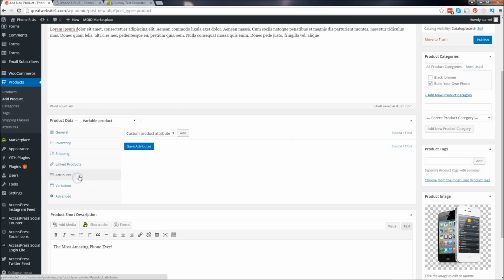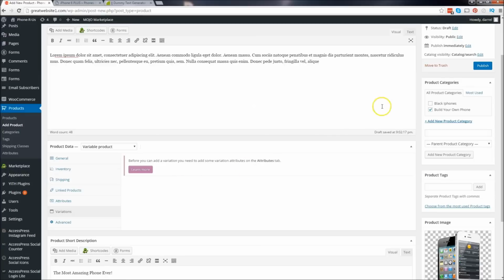So we can go to attributes, and we have this option right here, but if you go to variation, it's going to say before you can add a variation, you need to add some variation attributes on the attributes tab. So we need to go to the attributes page first. Now there's two ways to do this. There's a long way and there's the short way, and I'll show you both. So right here under publish, click on publish first.